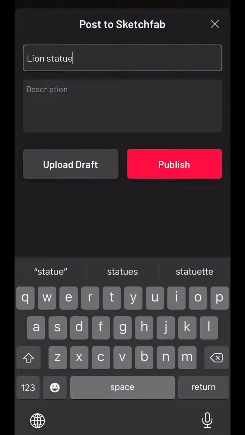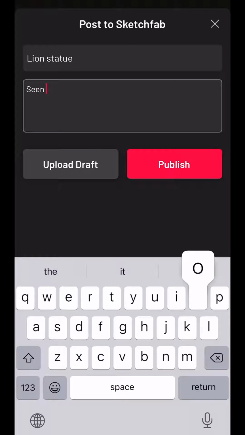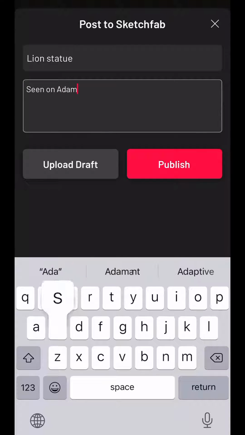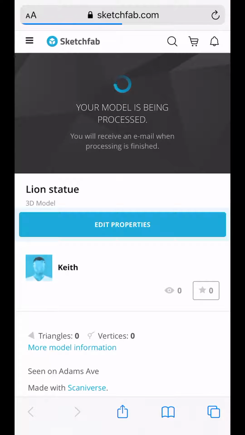Next, enter a title and optional description, then choose whether you want to upload a draft or publish directly from the app. Let's press Publish. Your scan will upload, and after a few seconds, it'll be on Sketchfab, where you can send it to friends, share it on social media, or embed it in a web page.